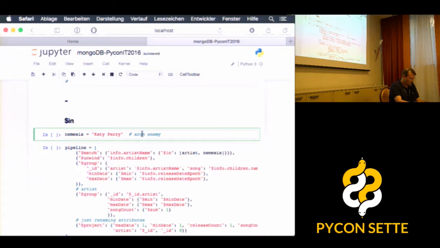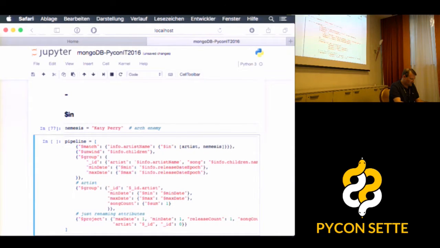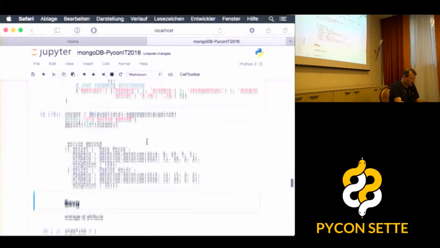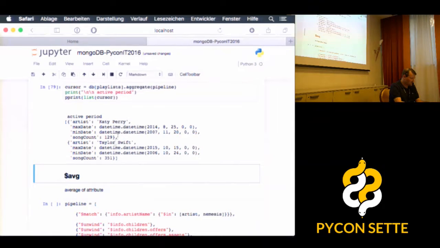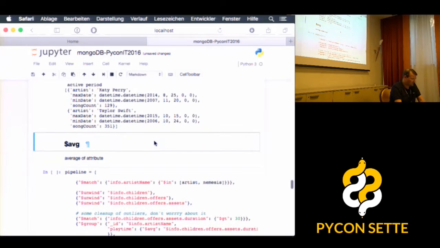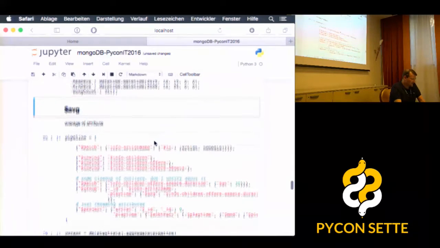Let's do this. So we have our nemesis. We now do the same grouping, just to find out. She has a really similar active period. Taylor Swift, Katy Perry, very similar active period, although Katy Perry has already been taking a break for almost 2 years now.